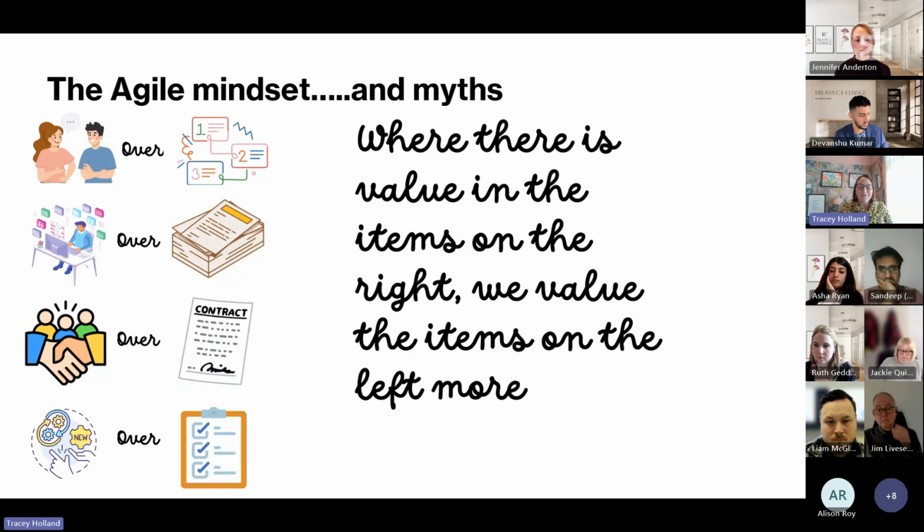However, whilst we recognise that there's value in the items on the right, in Agile, we value items on the left more. It's not one or the other, though. It's about shaping our teams and ways of working to give more input to the higher value items. But it's not to say that those other things don't have a role. We will, of course, have contract negotiations if we get to that stage with a customer. We will have some documentation. We will have some processes. But it's just about the approach and the mindset and where the value and the input is placed when we're talking in an Agile environment.